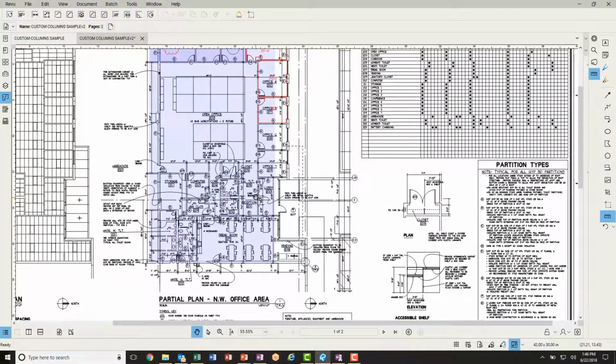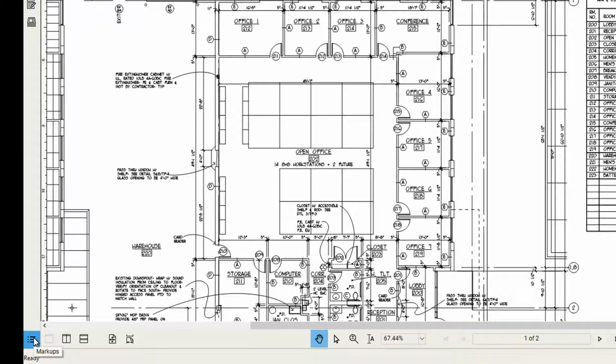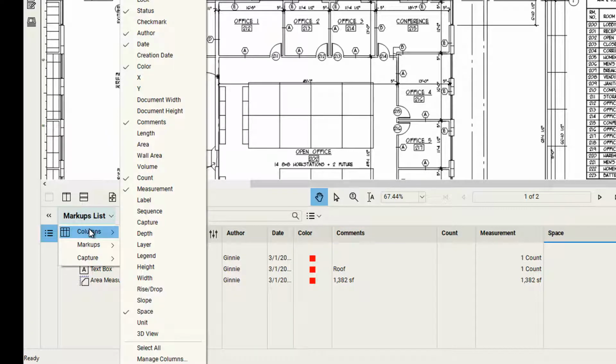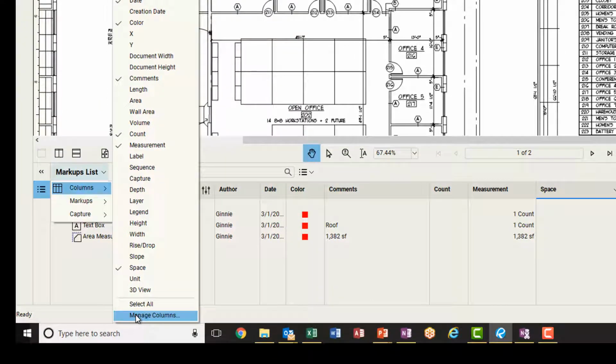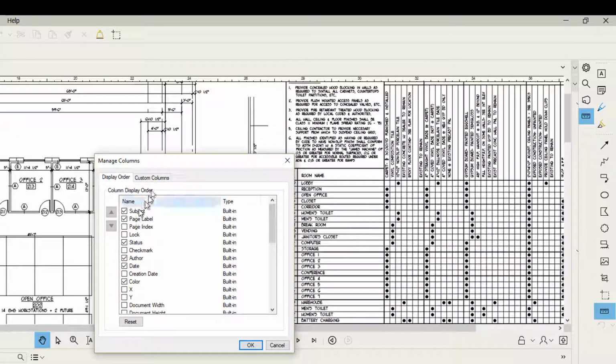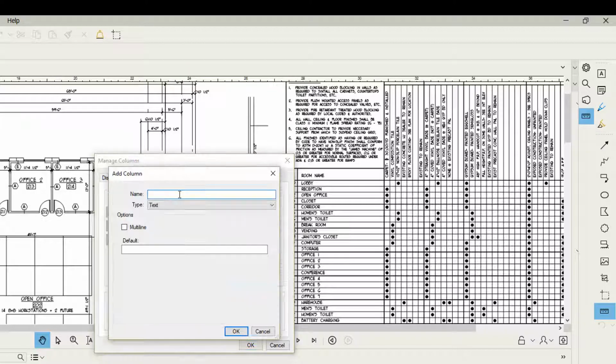For our example, we're going to open up a different document, and I'm going to open up the markups list. So in 2018, this is how you open up your markup panel. You come to the side and you click on this. And to add new columns in 2018, you go to the markup list logo, you go to columns, and you go into manage columns. In the manage columns dialog box, I'm going right over to custom columns, and now I'm going to create my custom columns. I'll click on add. I have to give my columns a name. So the first one is going to be material.